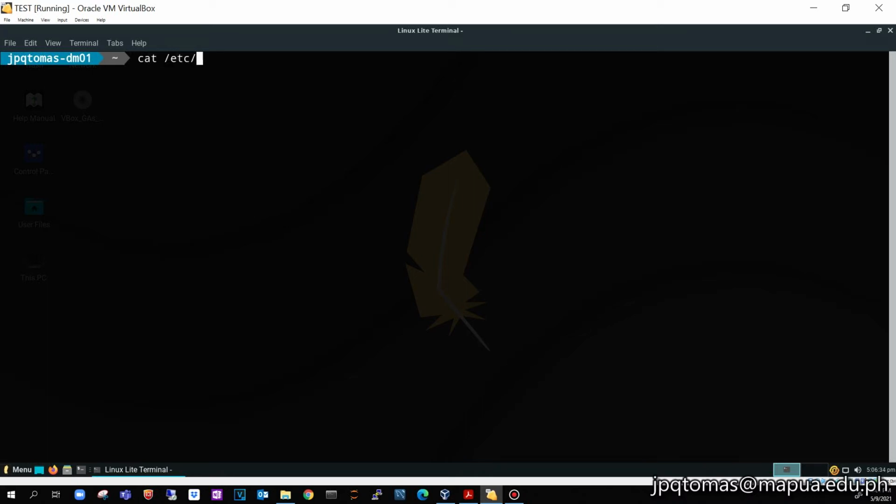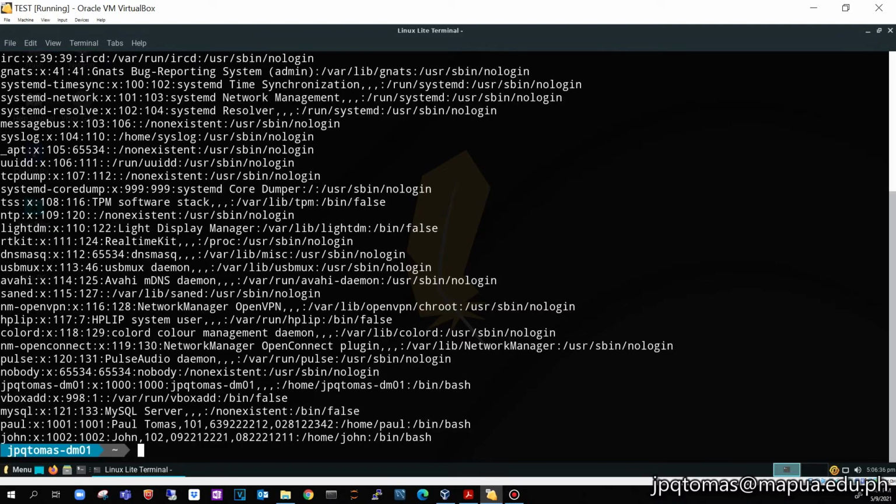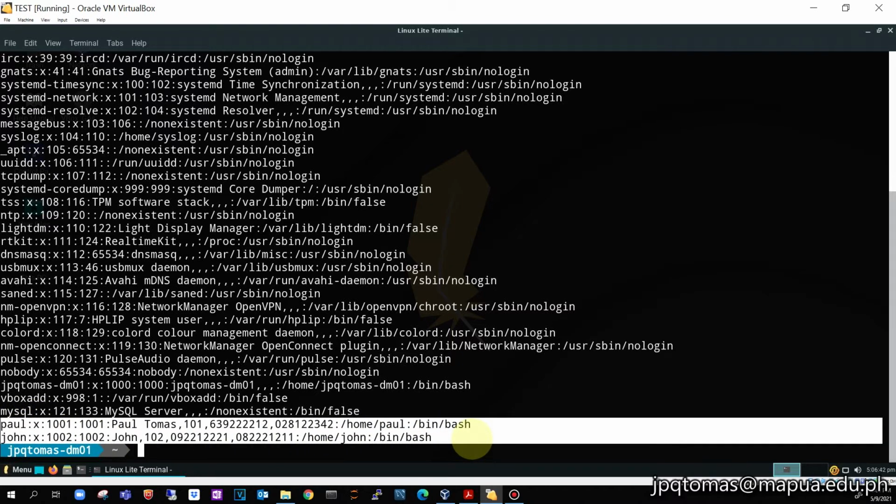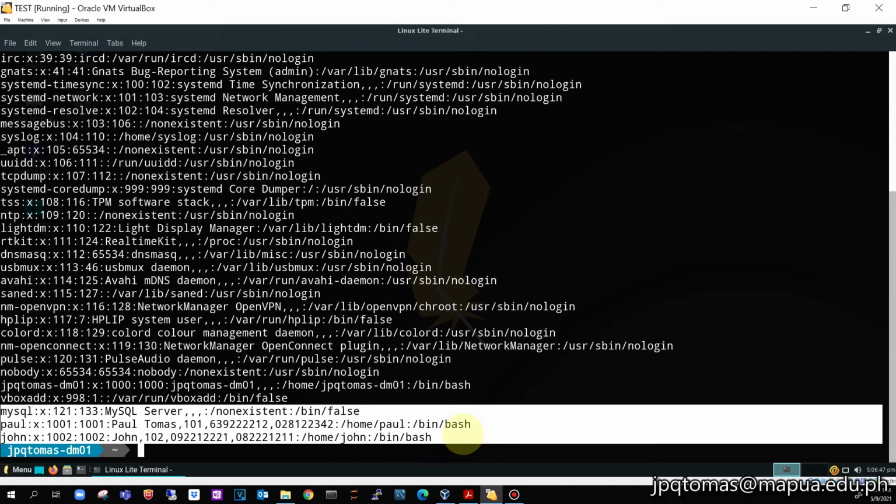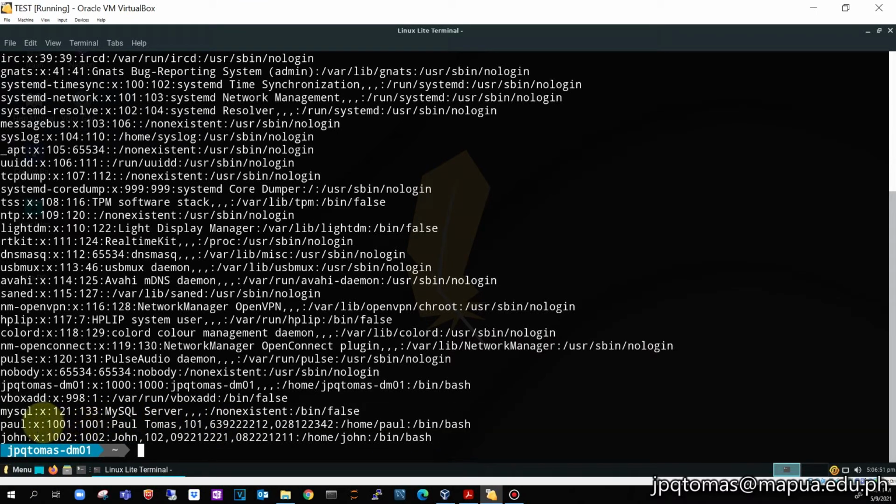So let's check our passwd file. As you can see here, Paul has been generated, John has been generated, and kindly observe that there are some digits, like for example 1001. This is actually the user ID, and the next is the group ID.